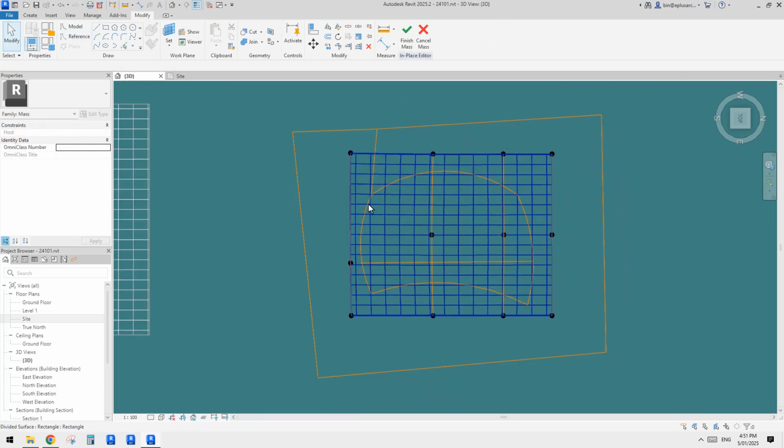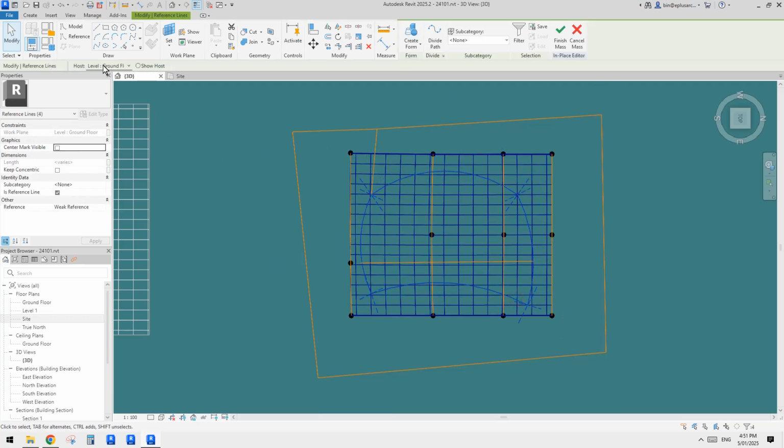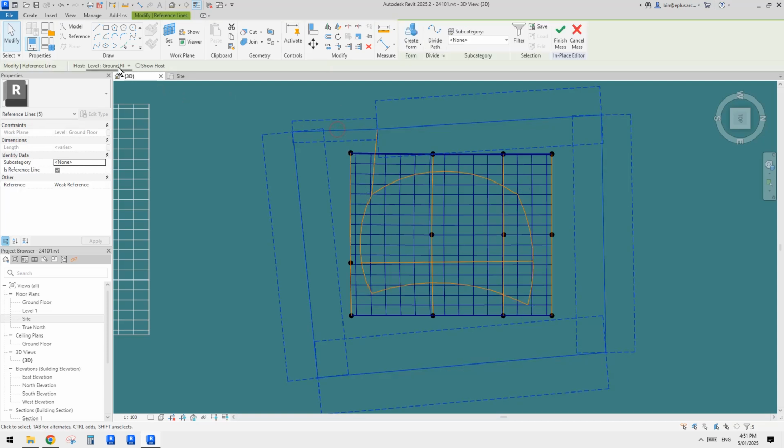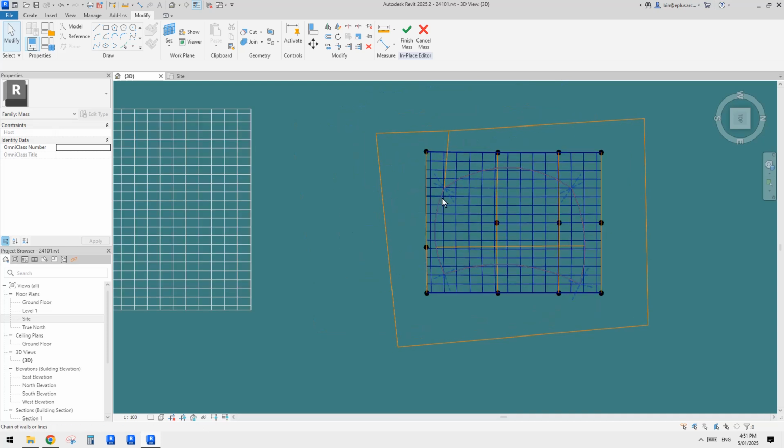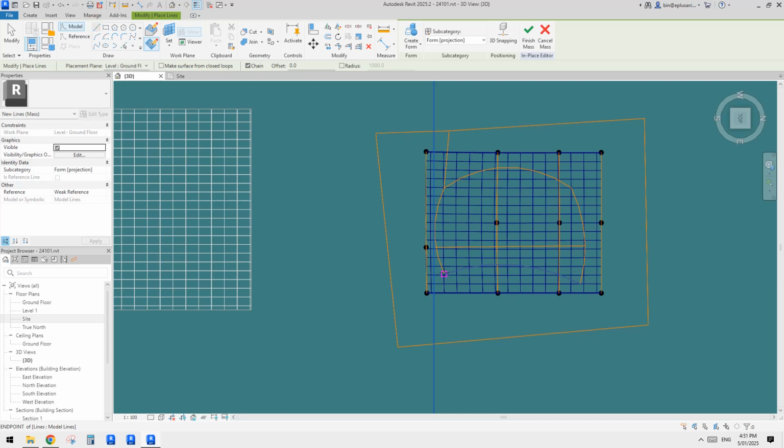So now this time, let's try to select. Yeah, it's a bit tricky. It's not letting me. Let's check the host, ground floor. So yeah, it looks fine, but we just need to select the correct one. So you need to go a closed shape, right? Oh yeah, I think we need another one, so that's why. So we just need another one.